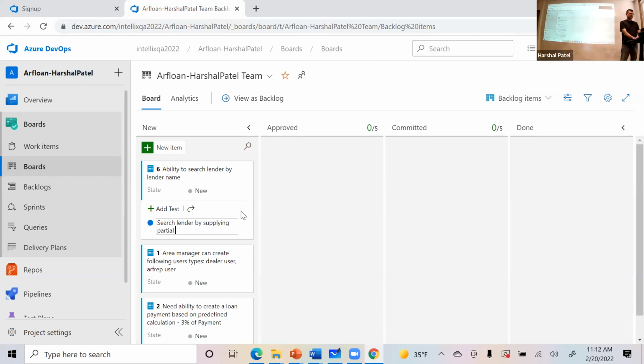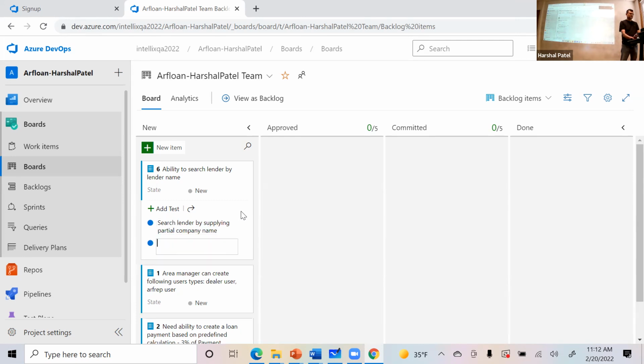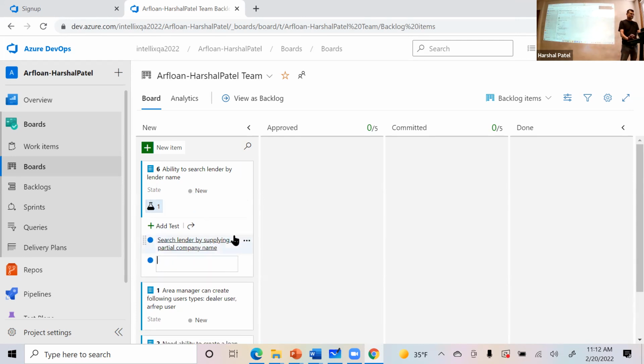So here, what I'm writing is the title, the scenario title. What is my scenario? Search lender by supplying partial company name. This is the first one. My second scenario is search lender without supplying any data, no data.